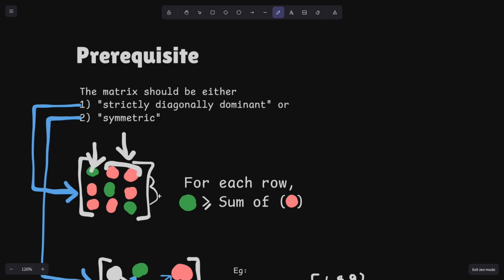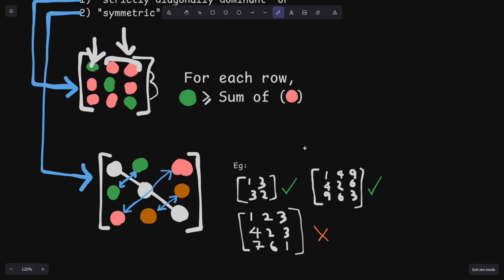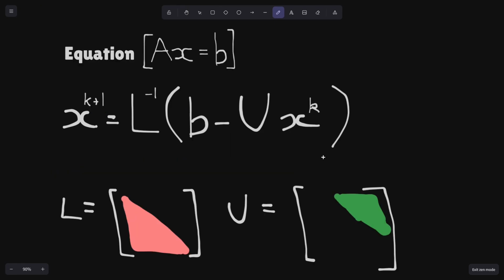And now what does a symmetric matrix mean? It means that the transpose of the matrix should be equal to the original matrix. So if we represent that in equation form, we get this: A is equal to A transpose. See, here these two matrices are symmetric and this one is not symmetric because the transpose is not the same as the original matrix. Now this is the equation for the Gauss-Seidel method.